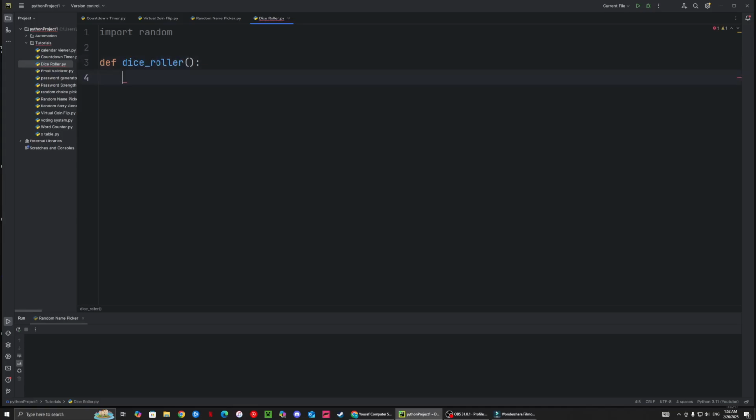This is probably going to be one of the last extremely simple programs that I make with the random module. I'm going to be using it more often in the future, but this is going to be one of the last really simple, easy programs.